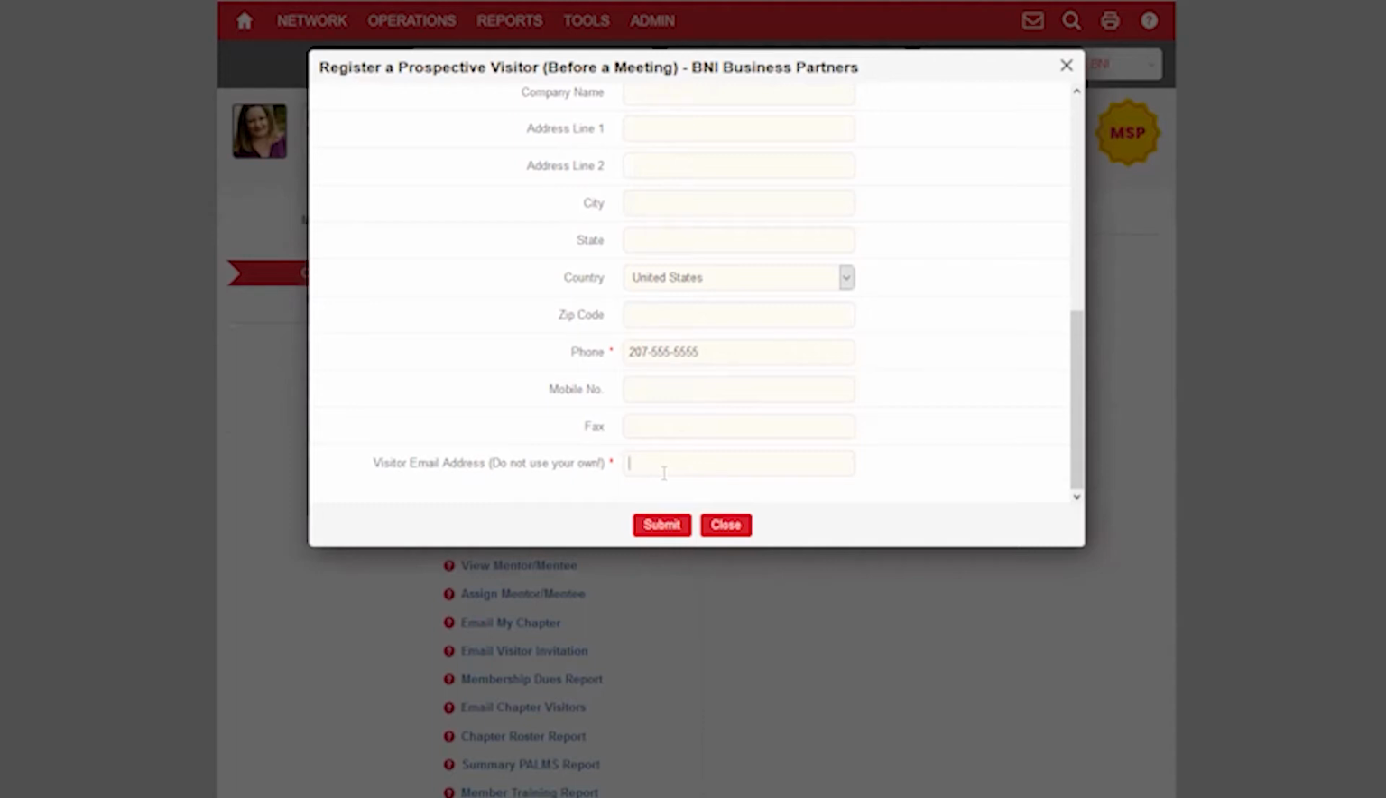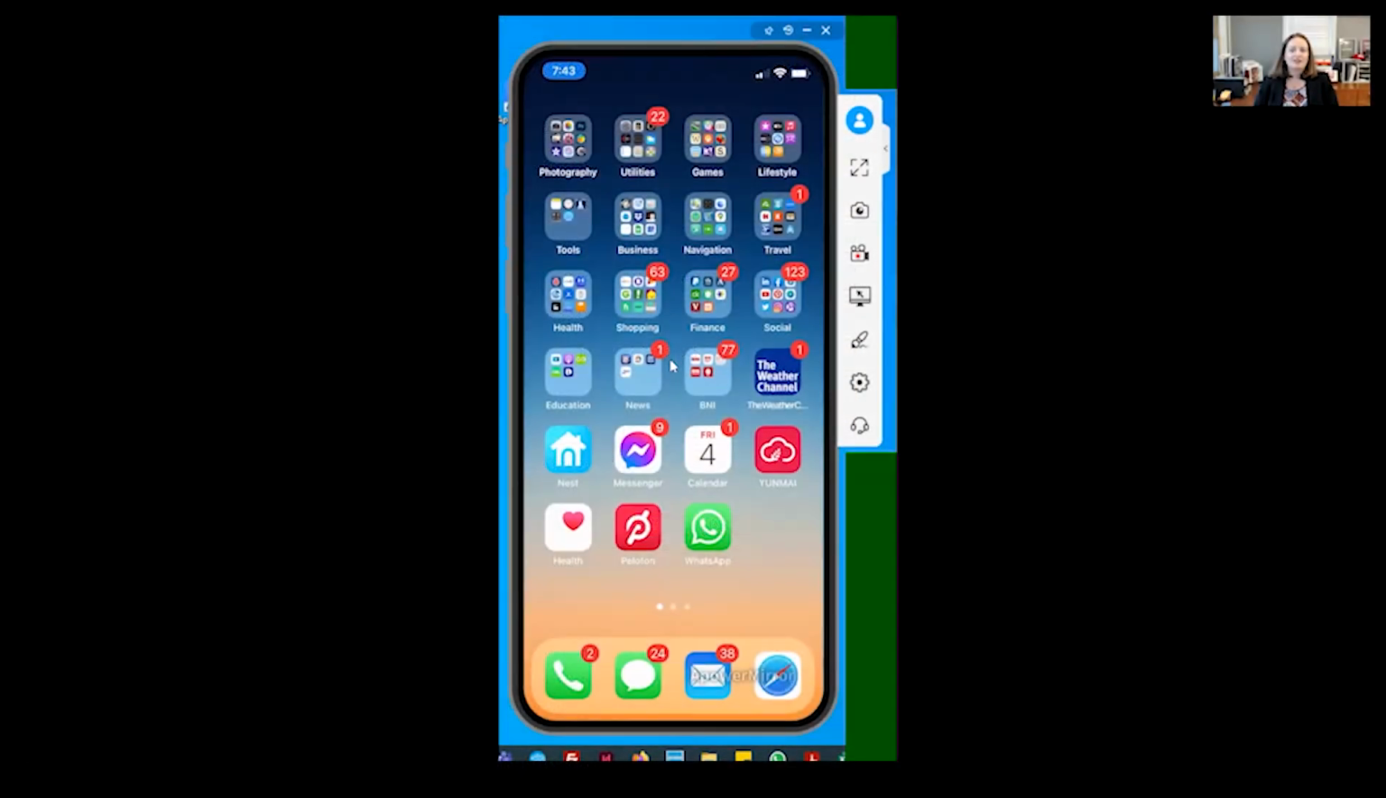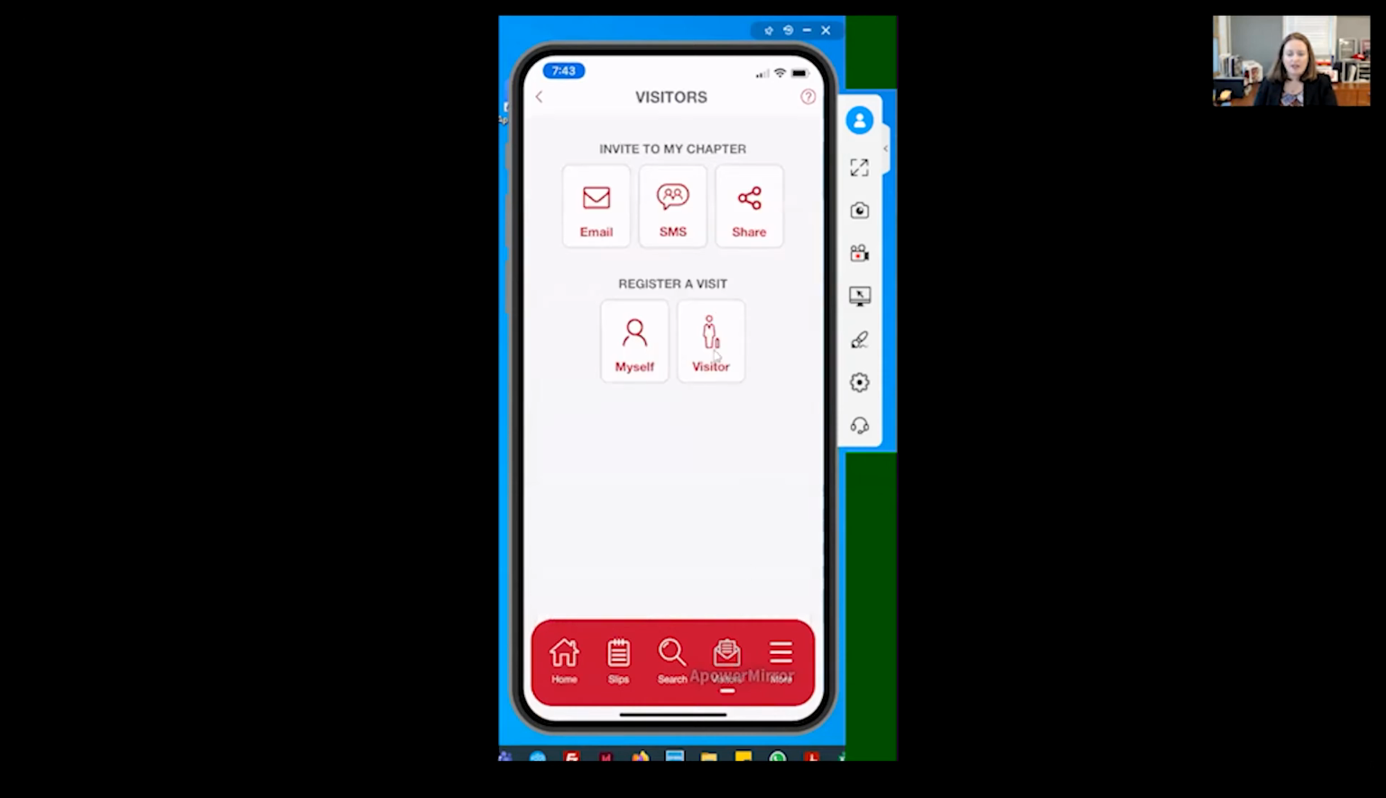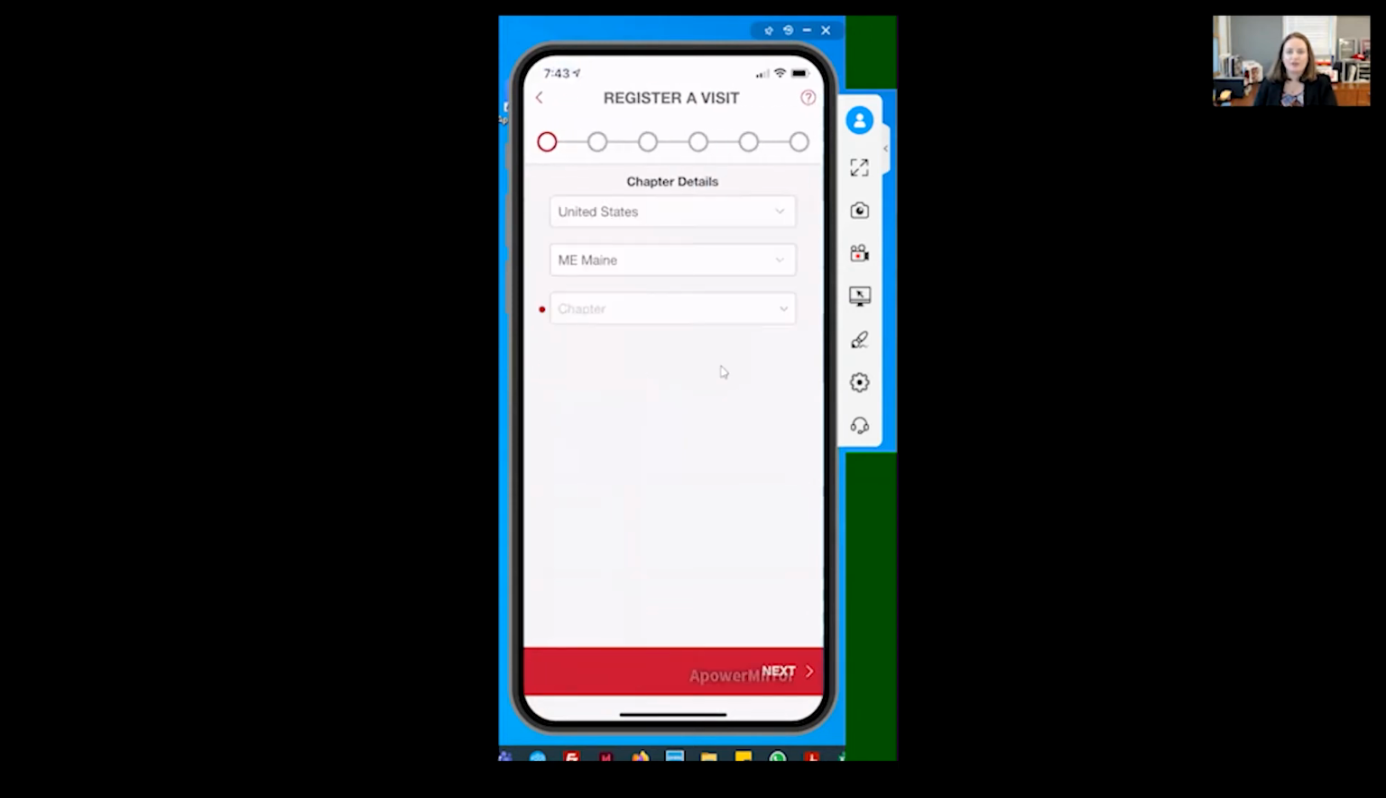Next, I want to show you on the app. We're going to try something a little new here with sharing my screen. So when you go to the app, it will open up again to a home screen, something similar to this. You want to click on Visitors and then register a visit for a visitor. When you get here, it's going to bring you through some very simple screens, all the same information.